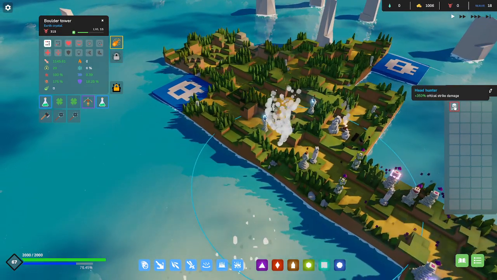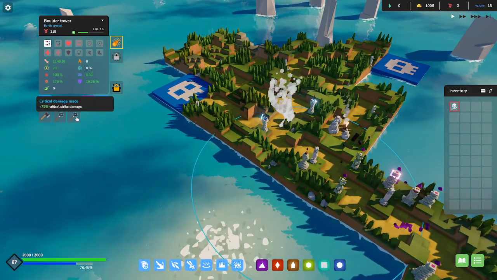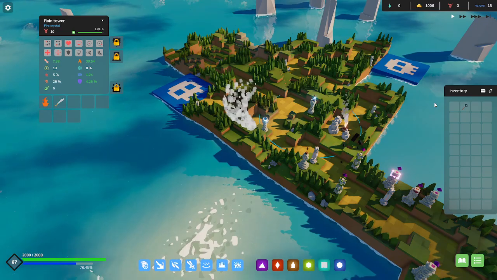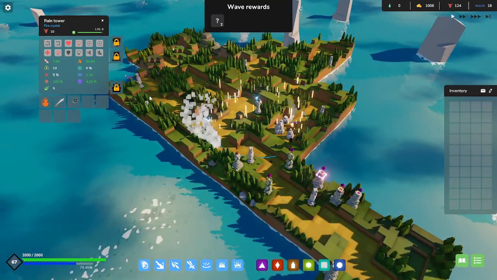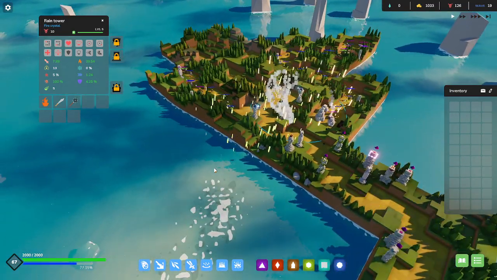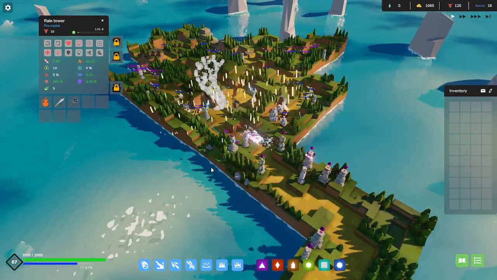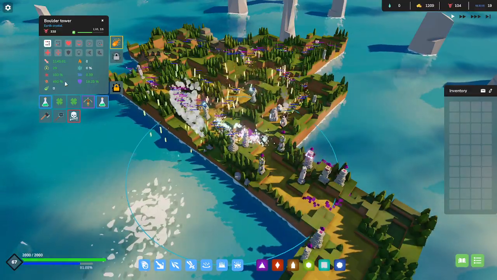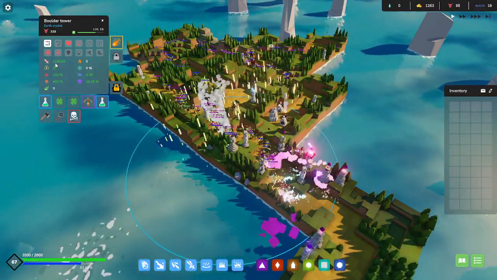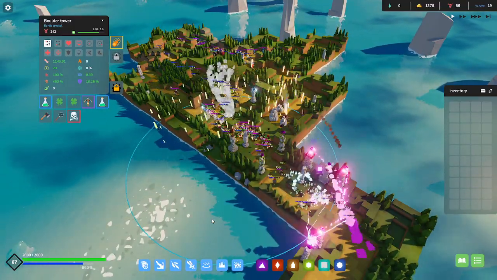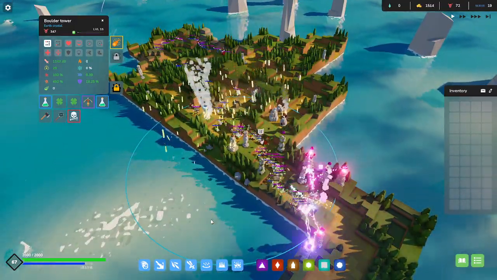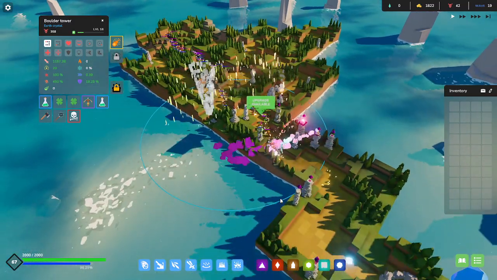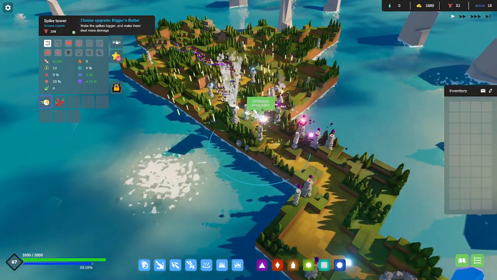Oh, what's this? I mean, why not? Yeah, that's 450% with that. That is a lot. Oh, I think I'm about to lose, though. Oh, his range is pretty good. Let's go with this.